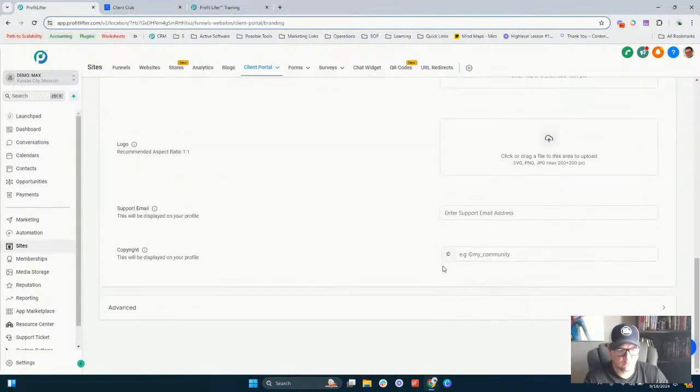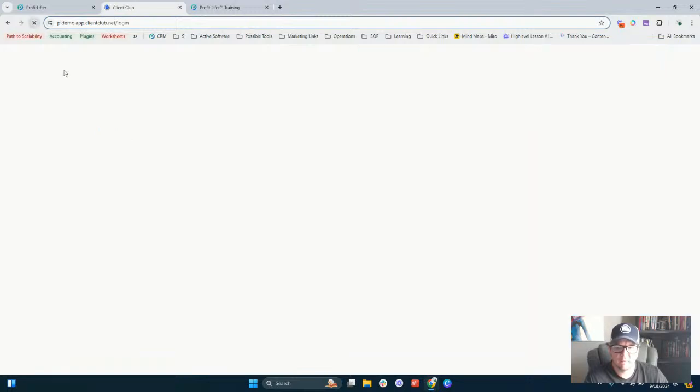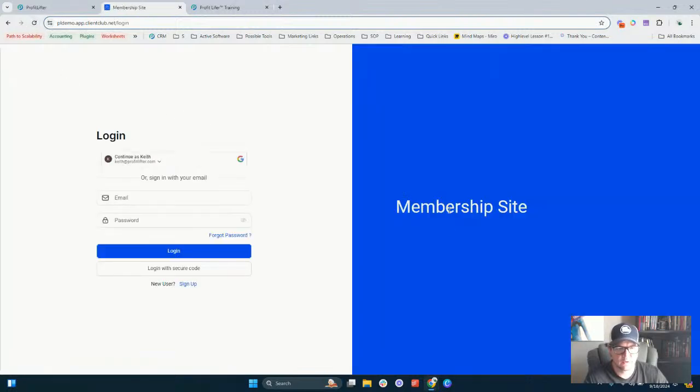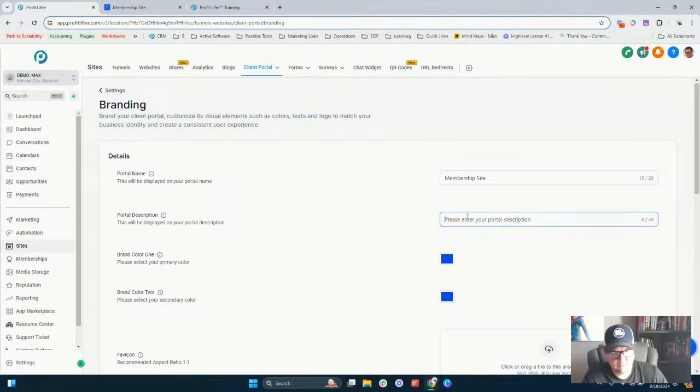And while we're doing this, what I'm going to do is we're just going to save these settings, and I'm going to let you see where it updates it once we've done that. So you can see right there, changed it to membership site. Portal description, I'm going to put portal description goes here.